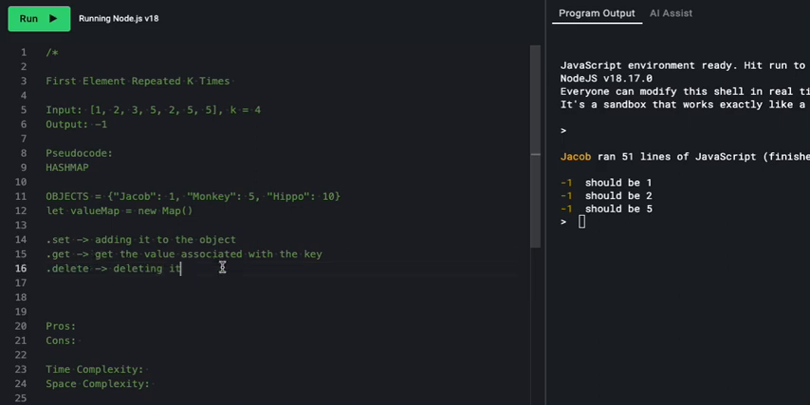There's some other ones, but for now, we're going to just stick with these 3 for this one here. Hash maps are great. You'll use them a lot in your interviews and when you're solving problems.